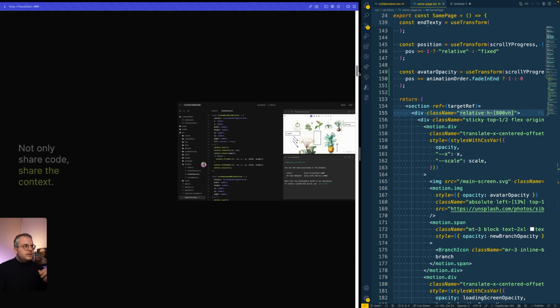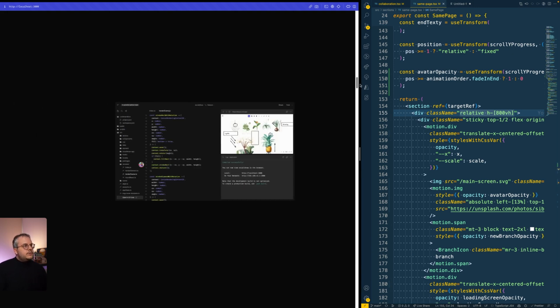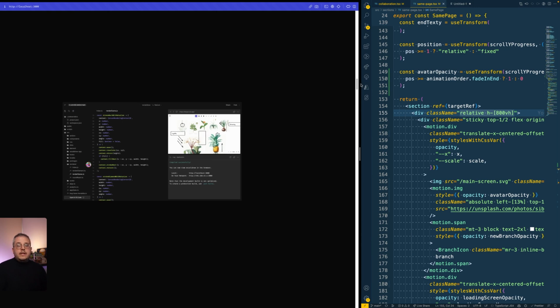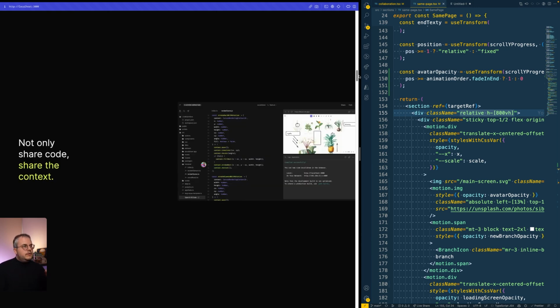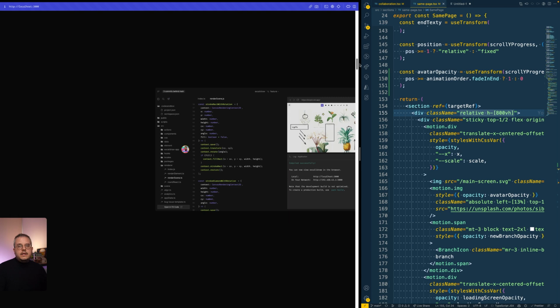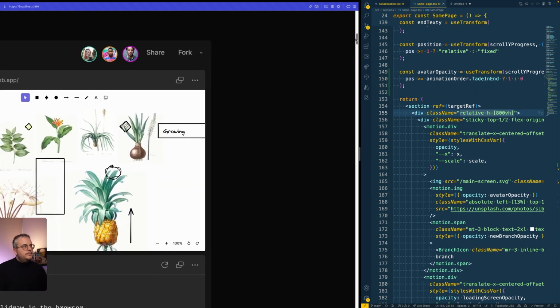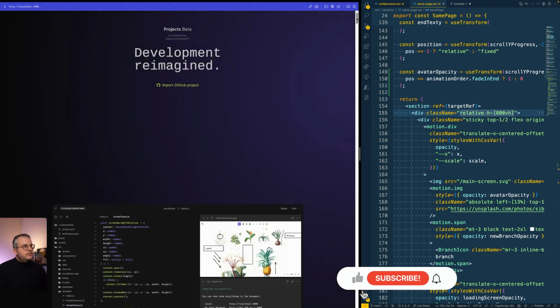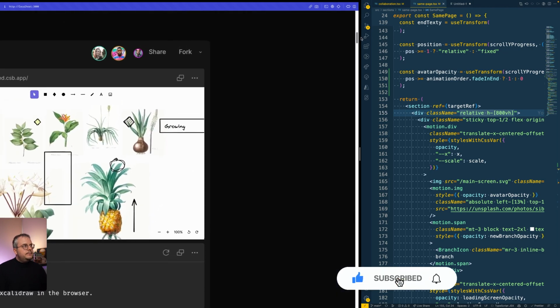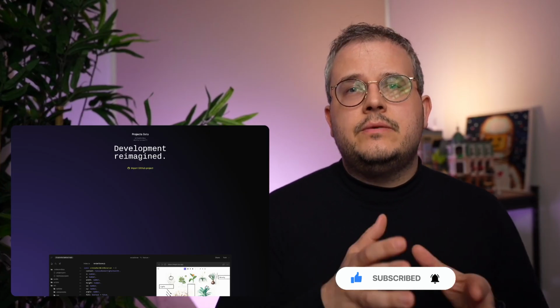So if we now keep on scrolling, the avatar we're seeing is simply the avatar that is part of the second screen. Until we start scrolling back up again, then they replace each other again and we're actually seeing the first avatar. And then everything moves into place again. And that brings us at the end of today's video.